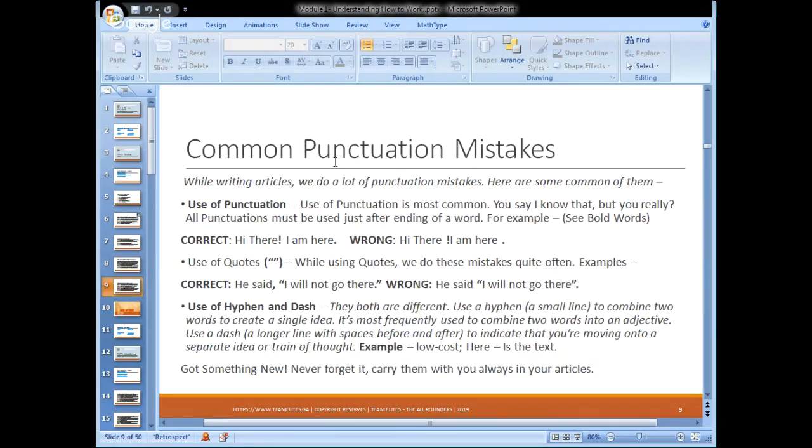Now, common punctuation mistakes. These are the most important thing. When we are writing articles, we make a lot of punctuation mistakes, but you don't realize whether it is a punctuation mistake or not. The use of punctuation is most common. Just wait a minute. Let me have a break.